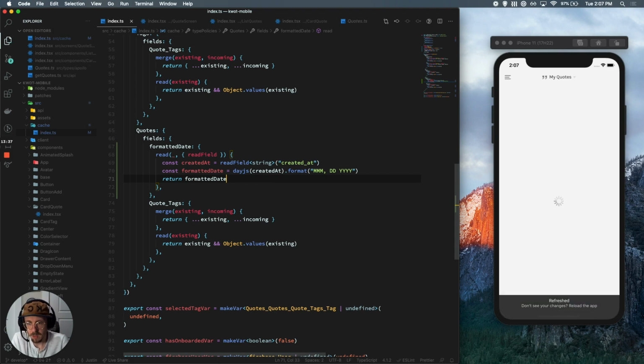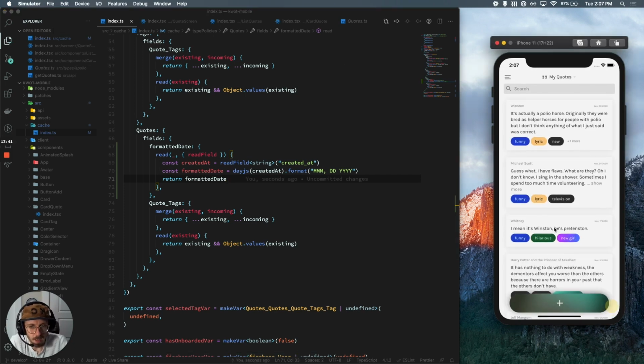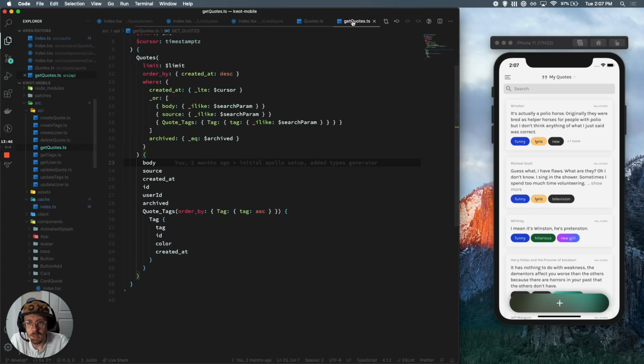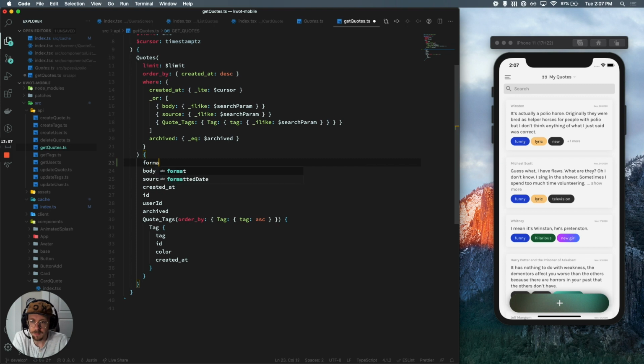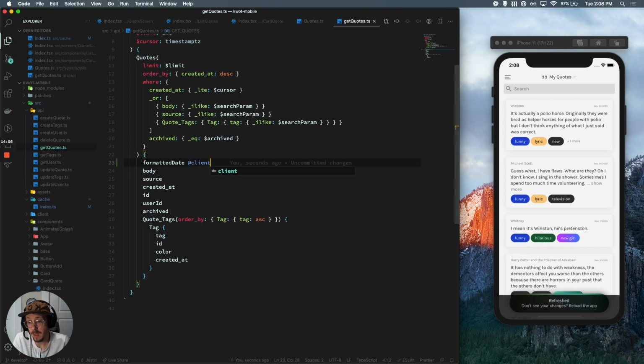Okay, so we're going to go ahead and save that. And then what we'll need to do from here, so currently this query has no concept of formatted date. It doesn't know what that is, doesn't know that it exists. So what we can do is we can say, for quotes, we have a field formatted date, and we're actually going to be getting that from the client side. So this tells Apollo to read or to pull this field from the client.